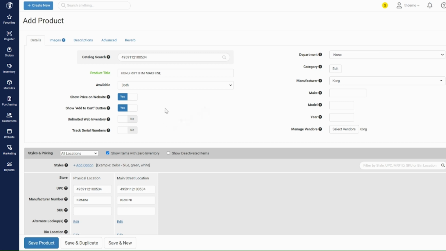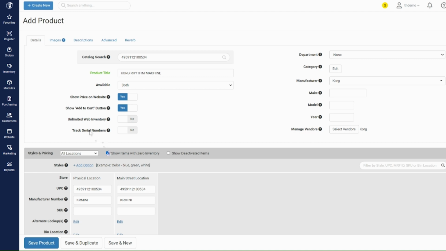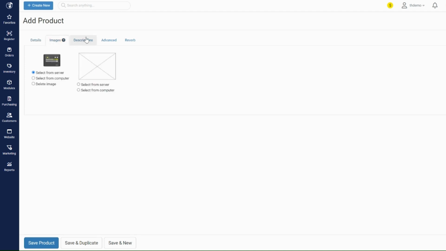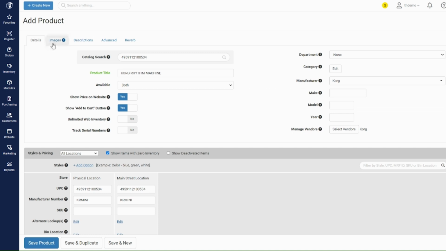Now you can see that Korg has supplied to us the product title. They've also given us barcode, manufacturer number, as well as pricing. In addition to that, Korg has gone the next step and they've also supplied imaging as well as product descriptions. We'll get into this a little bit more later, but real quickly, the reason why we really like it when the vendors supply both imaging and descriptions, in addition to the details, is this little button right here. This is really the magic in the Music Shop 360 system.